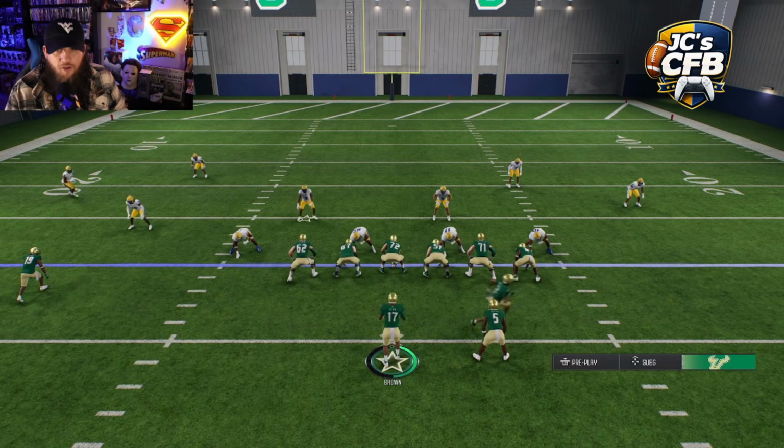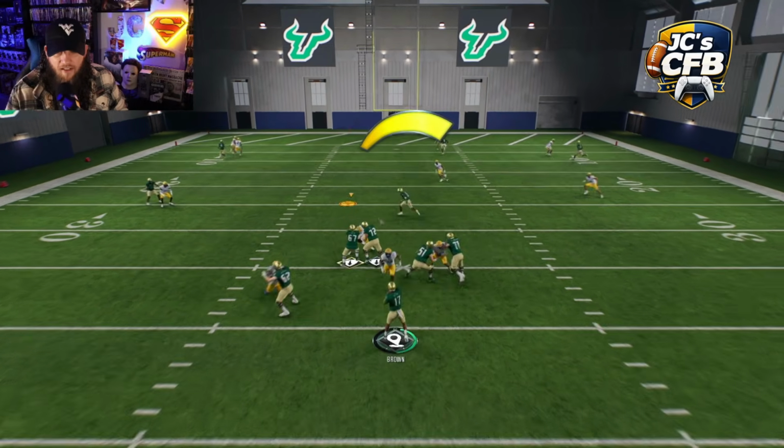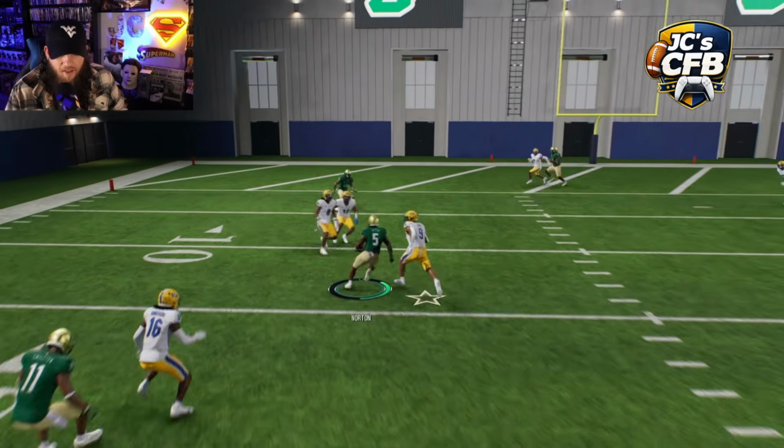There comes our cheat motion. He's not following. They're going to be in zone coverage this time. Let's see what we can get. Look how open the running back got that time.